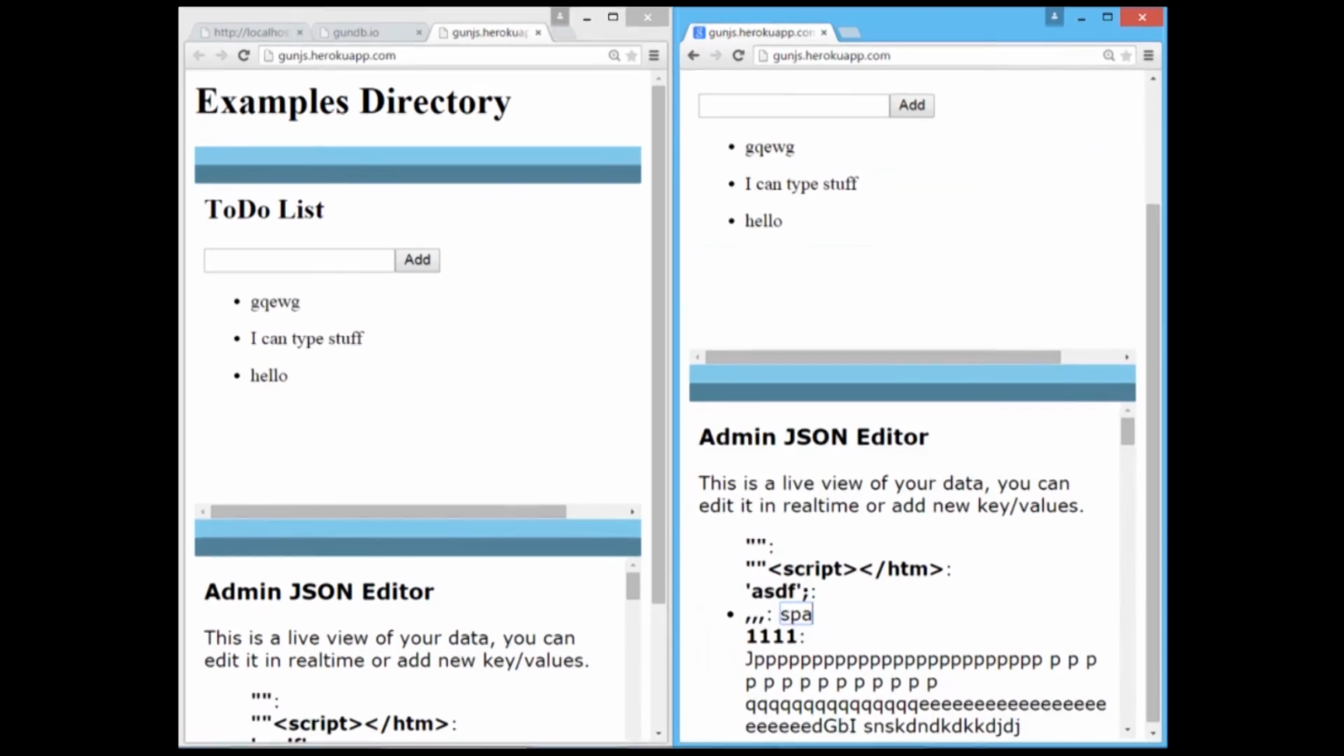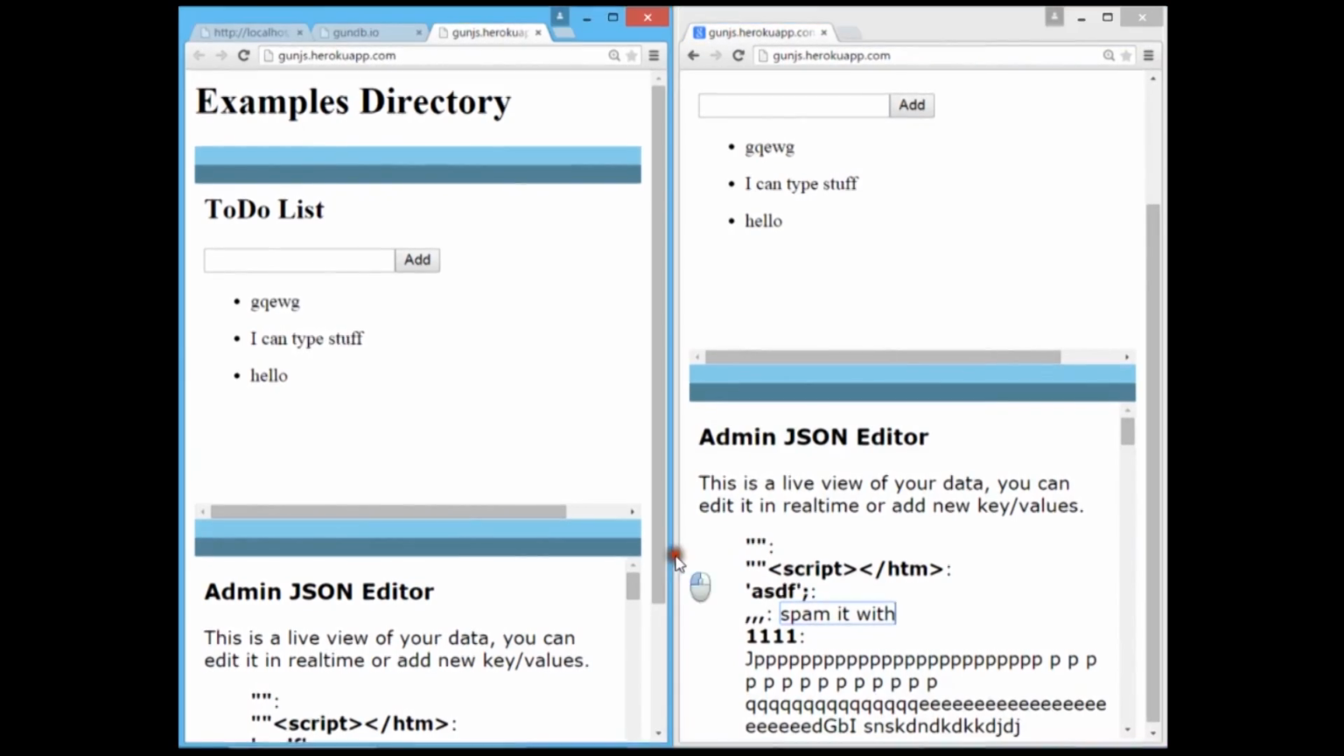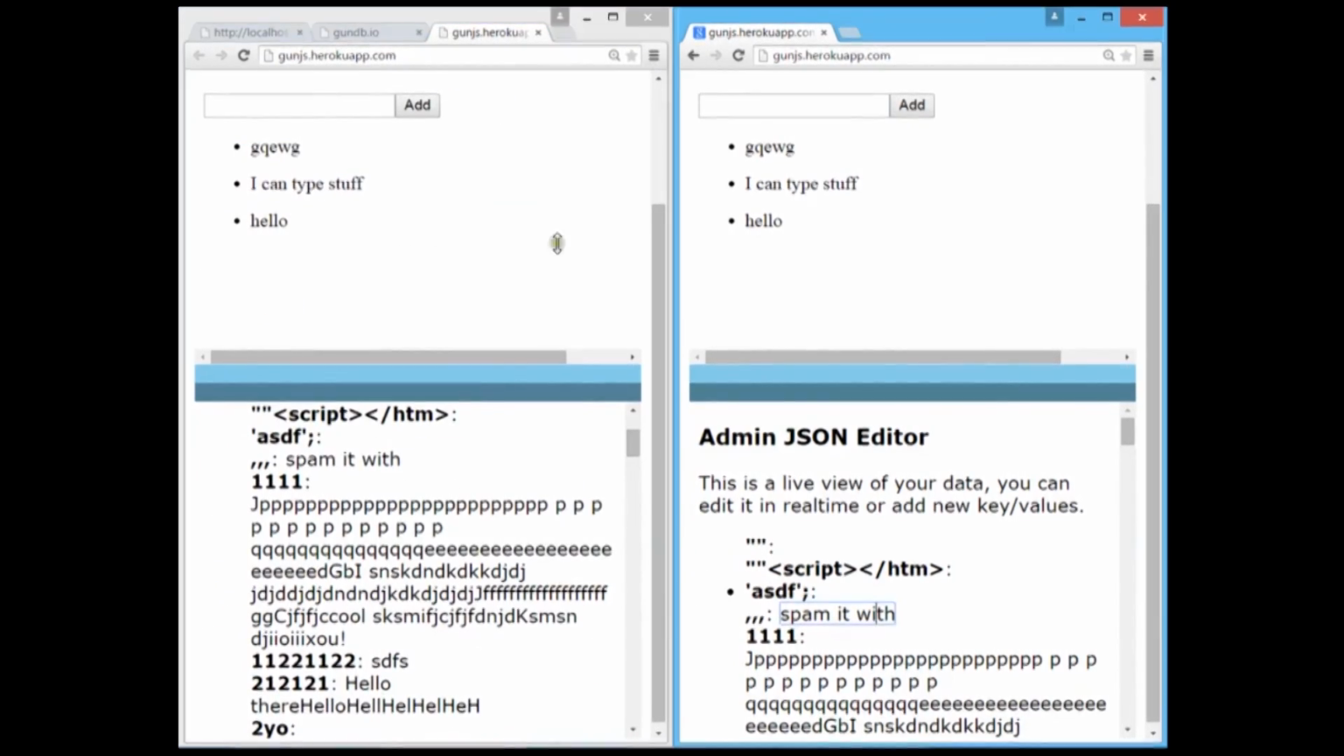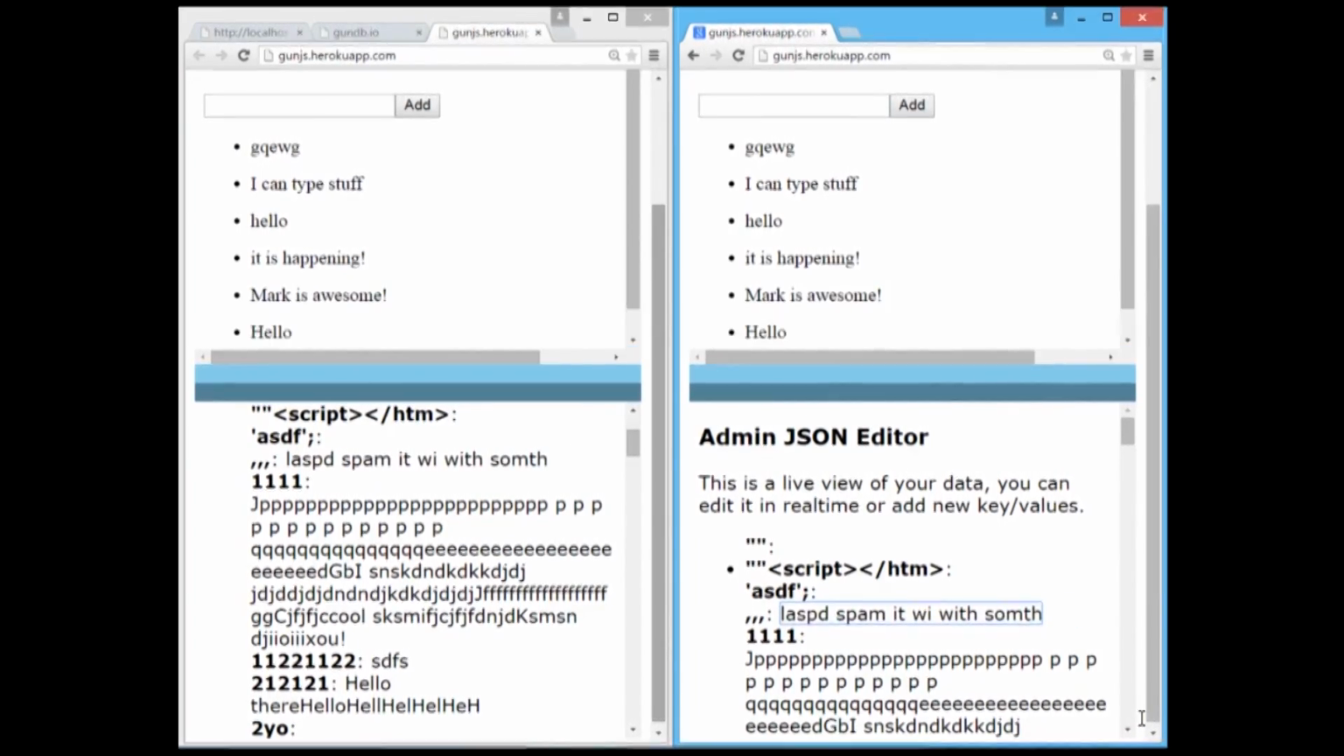I can spam it with some updates, blah, blah, blah, blah. Okay, so as I type, the updates get sent to the other tab as fast as the connection between them. Oh, thank you for the compliments. I better be careful what people type on the screen. But thank you for the compliments.